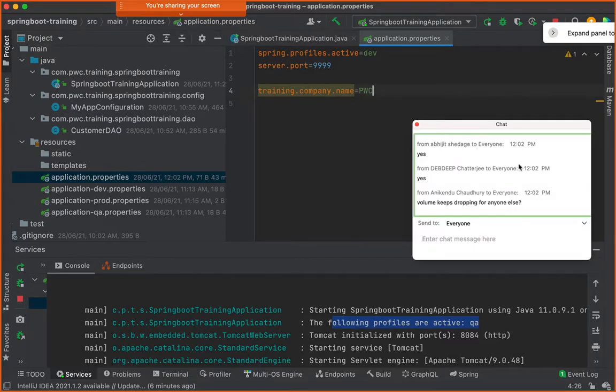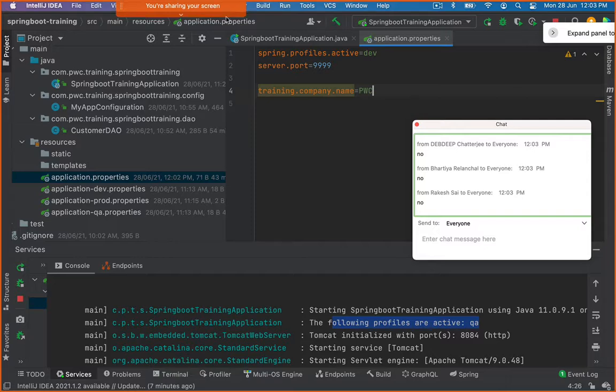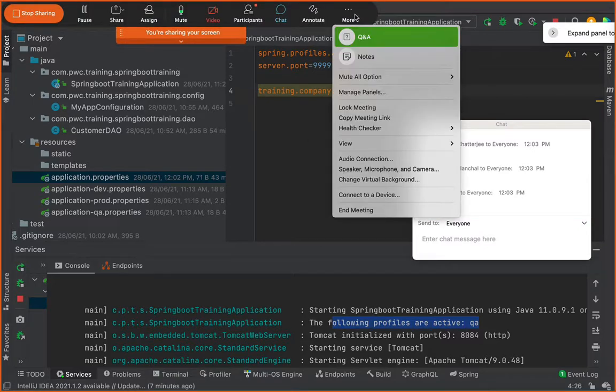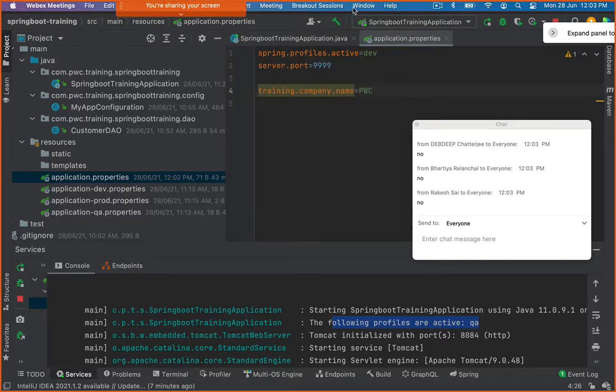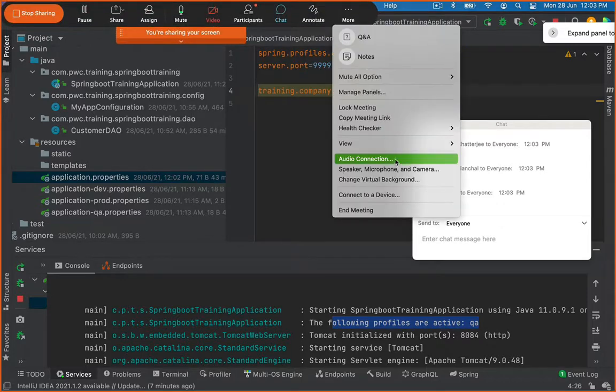Does the volume keep dropping for anyone else? Please confirm to Anikindu, friends. Is the volume dropping for everyone, or is it only for him? Oh, is it? Okay, so I will join back again. Just a minute. Let me check the audio connection and what option is available. Let me check the audio settings.